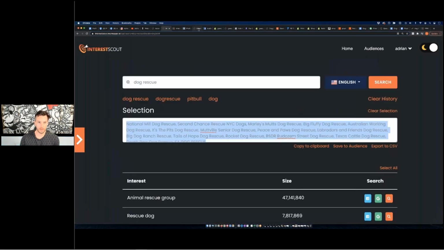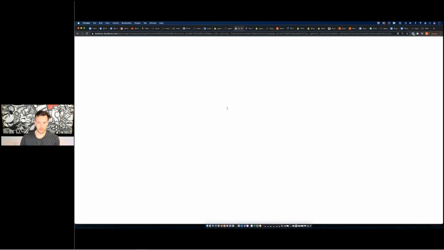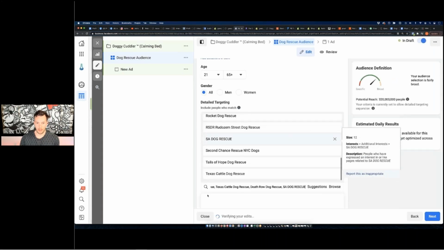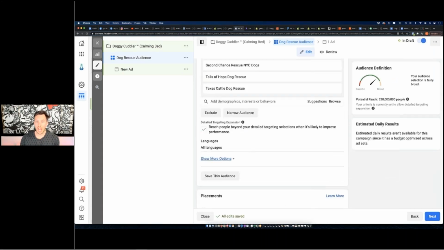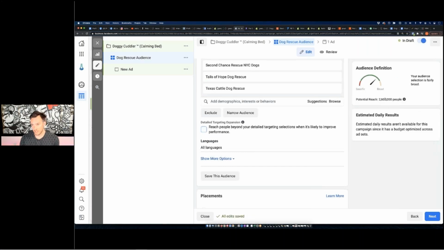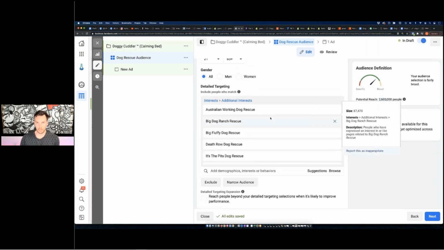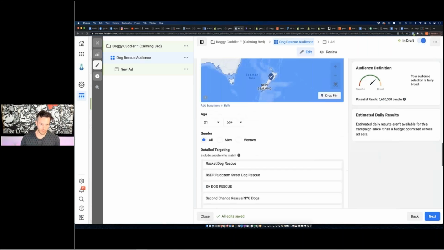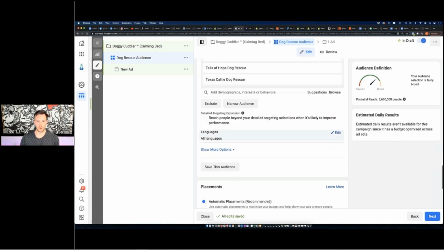They're copied to my clipboard now, and I'm going to jump over here, and now I'm simply going to hit paste. So, there they go. All right, and we're going to uncheck reach people beyond our detailed targeting. So this gives us 2.6 million people. Now, there are a couple more keywords that I could put in from this list, but I think y'all get the picture, okay? So I want to finish showing you the framework.